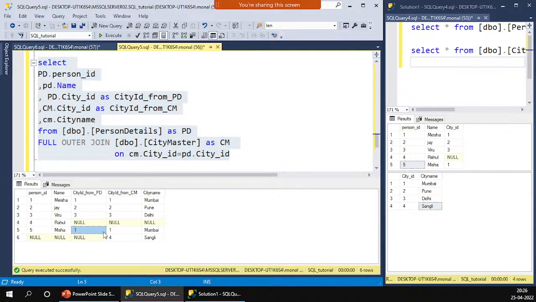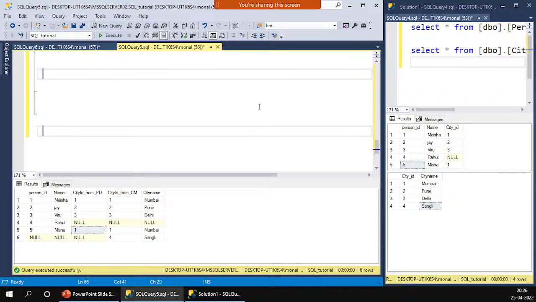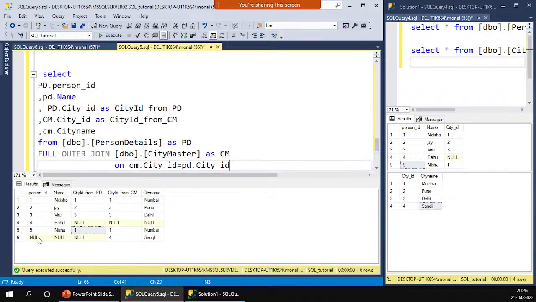I want only non-matching records. To get the non-matching records, just look at the output of this table. You will get a clear idea. So this person ID is null, meaning that this is a non-matching record from the city master table. And then there is one more record. This record has no matching city ID in the right side table. So you will get that one also.